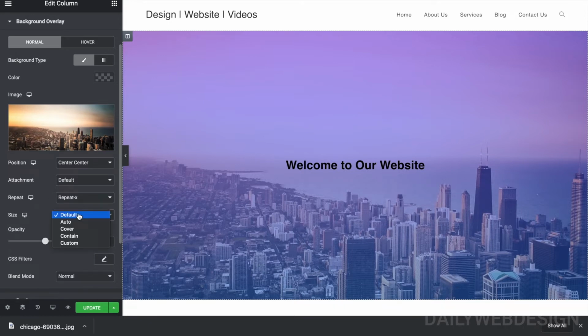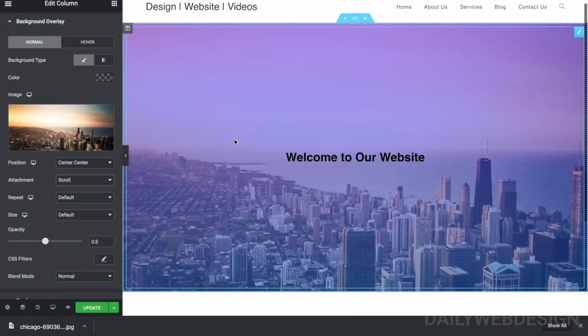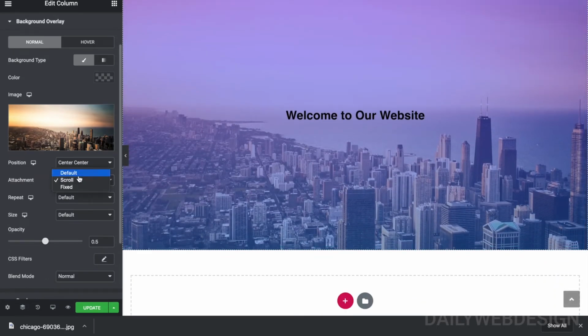So repeating X, and usually that doesn't do too much right now because the pictures are so large, but let's go back here. Also attachment, you can do scroll too. So if I were to scroll down, you won't be able to see it right now, but when I scroll, it would come with it. But I'm gonna just go with default.